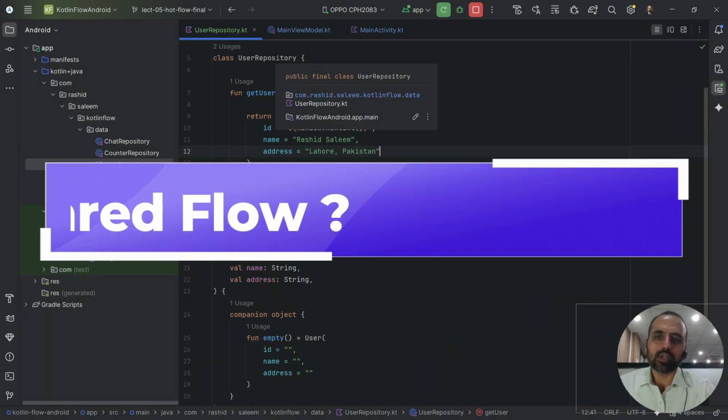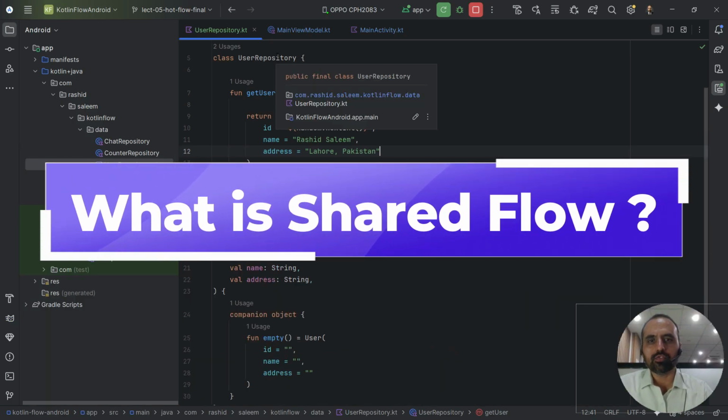So what is shared flow? A shared flow is a highly configurable hot flow which is used for events rather than states. Events can be show toast, navigating to the next screen, navigating to the previous screen, or show snack bar. For these kinds of events we use hot flows.